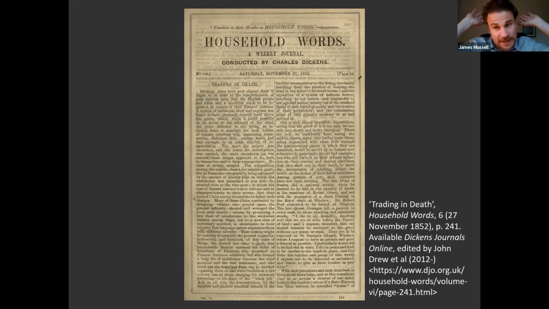It exists in tens of thousands of other copies originally, and each one of those copies has its own history as it's come down to us through time. And of course, Household Words, like all periodicals, a single issue has a relationship with its predecessors and those to come as well. It exists as part of a run. That's what makes it a serial.